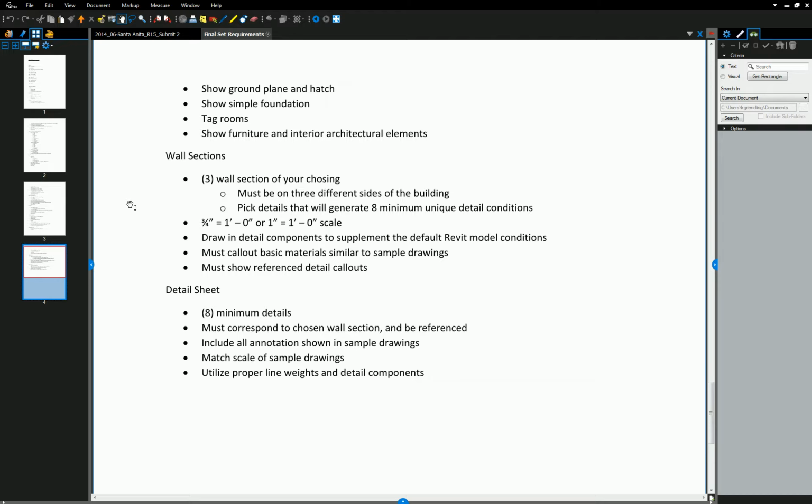Okay, so basically it's in your best interest to pick wall sections that are utilizing those details as much as possible, because then you can just take those and extrapolate them. There are only a couple of details for every condition in this building, so you should be fine. It shouldn't be a challenge to find those conditions.